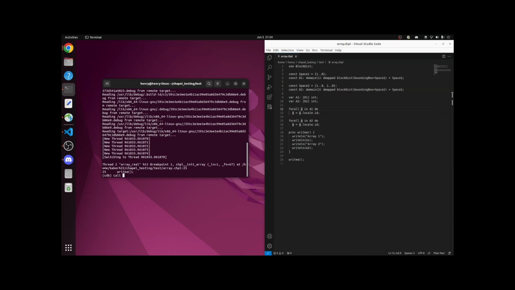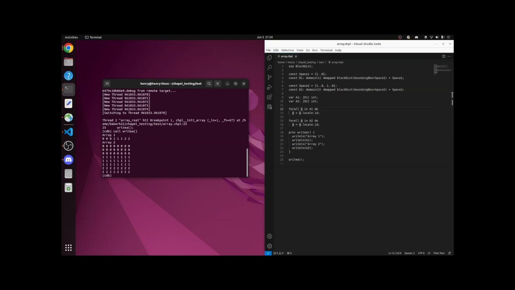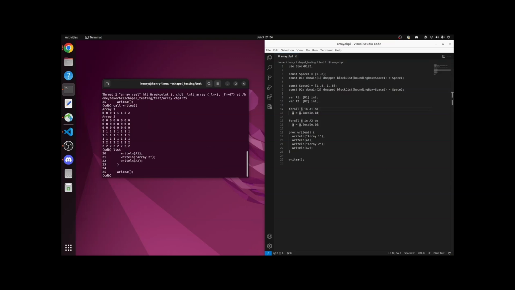And we just do call write a. And you can see you get the output just like you would normally if the function had been run in order. And you can see we're still on line 25, so I can just step in and then step through like I did before.